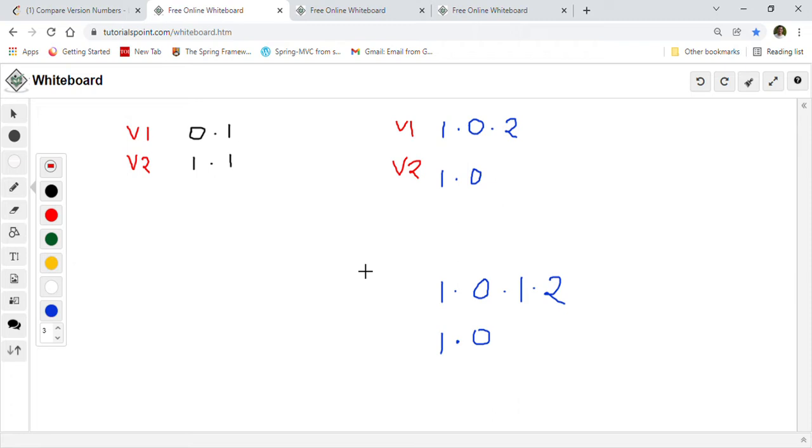So this is related to string. First we will convert 0.1 and 1.1 into arrays, so we will get two arrays. Let's call them array 1 and array 2. The first array will have 0 comma 1 and the second array will have 1 comma 1. I'll write down the first case so you will know.